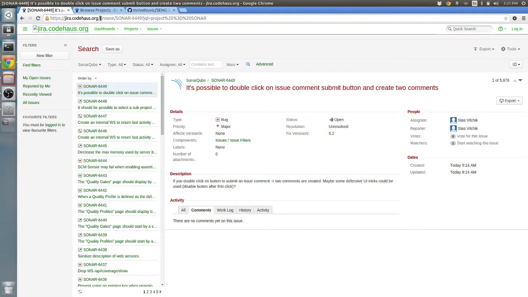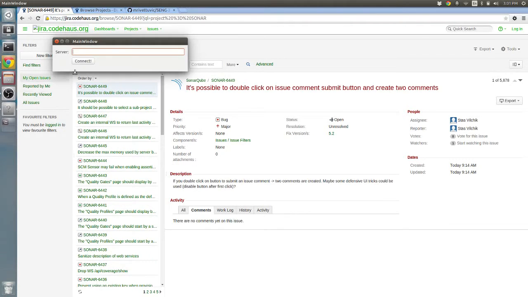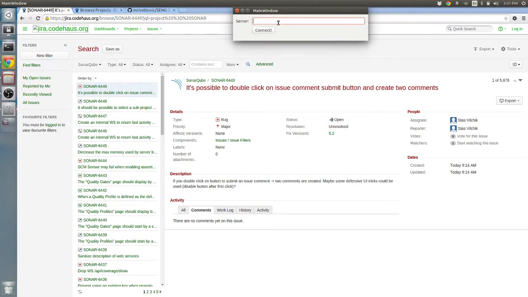So with that being said, let's go ahead and get our information from the first project. As we can see, this needs a server to connect to. So we're going to pass it our server for the first project that we want to look at, which is SonarQube. And we're going to hit the connect button.